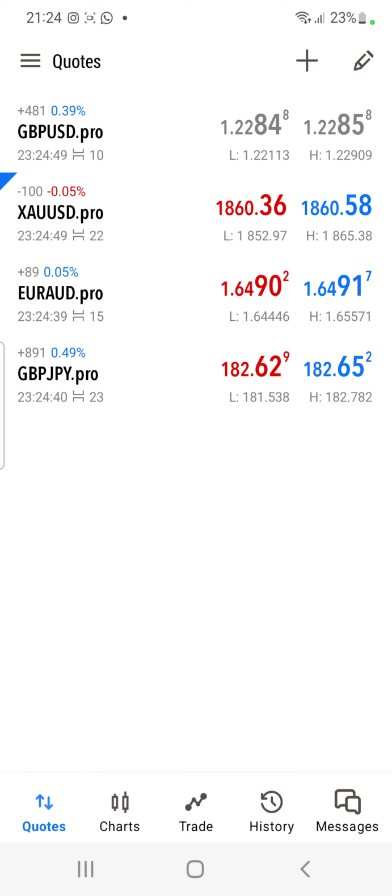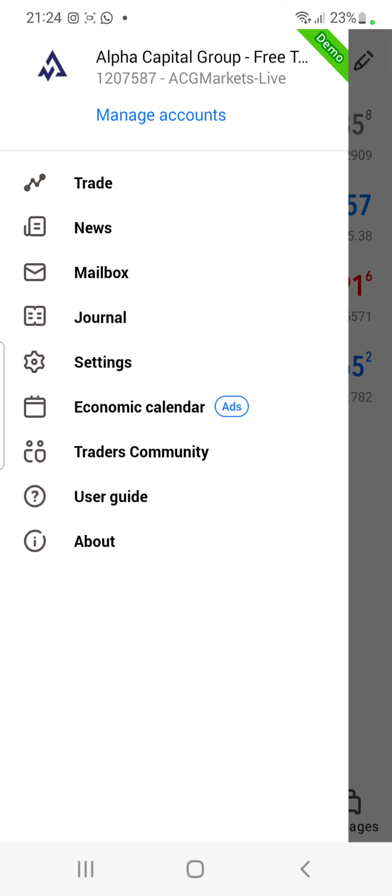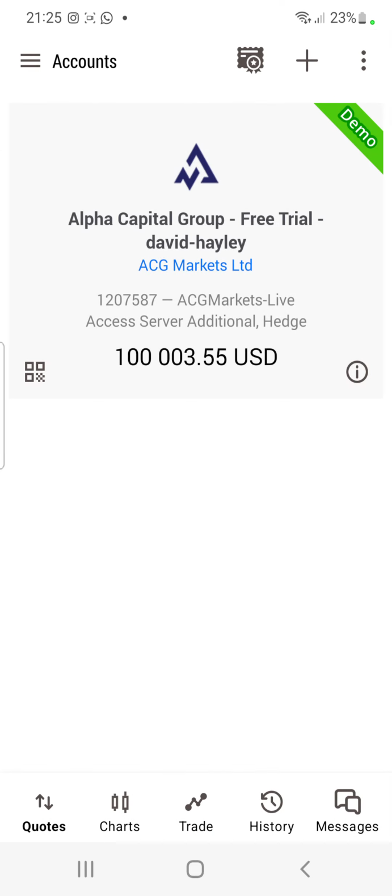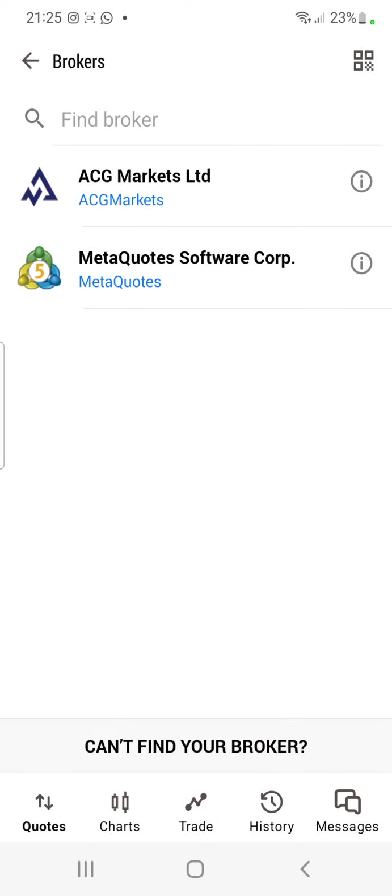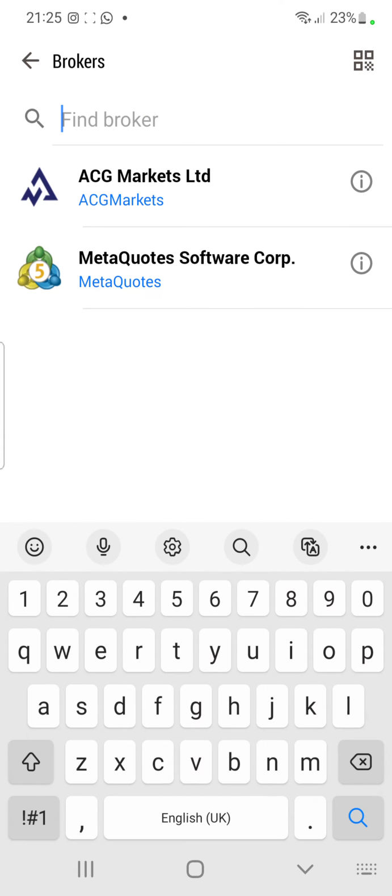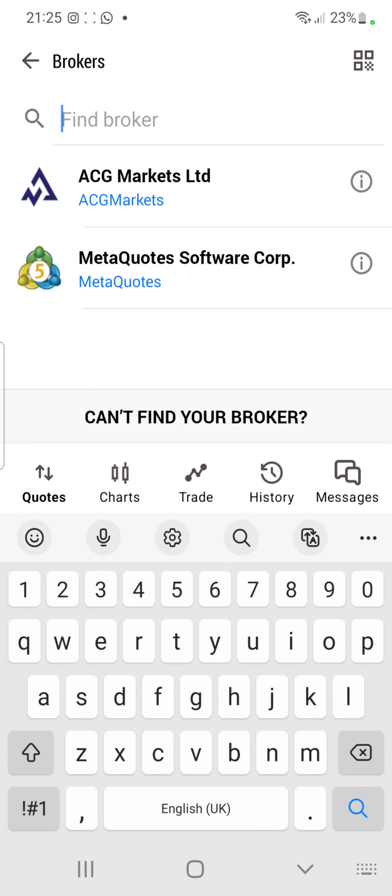To do this, you go to the top left where it has the 3 lines, it says quotes right now, you click on those 3 lines, and then you select manage accounts. And then at the top right, you can see the cross. You click on the cross and you search your broker by using the server name that comes in your email. It has to be exact, it's case sensitive, otherwise you may not be able to link your broker account.